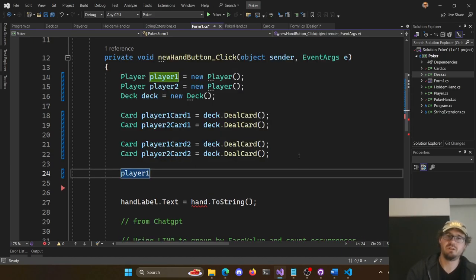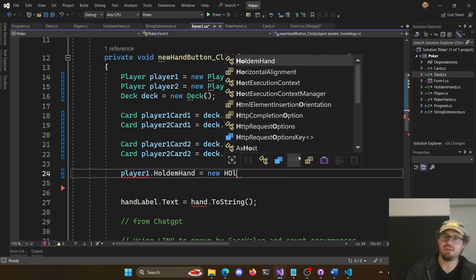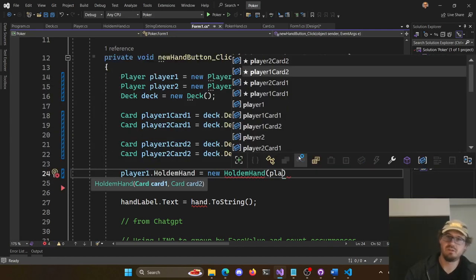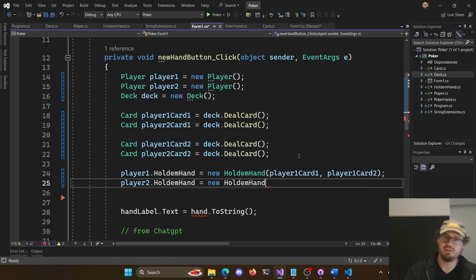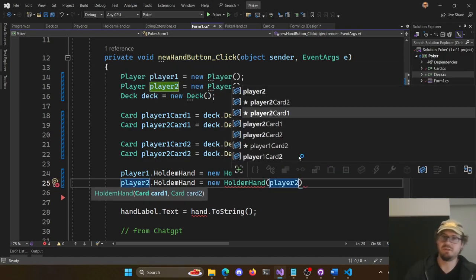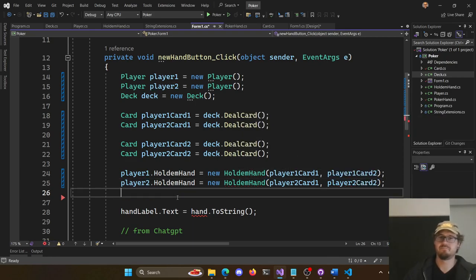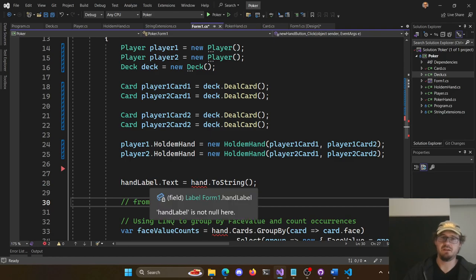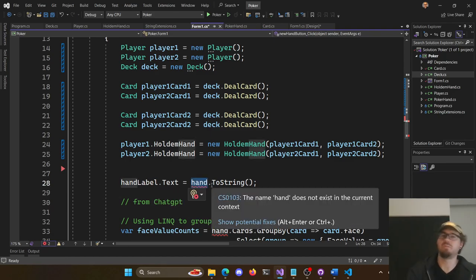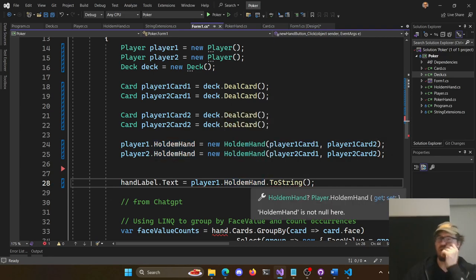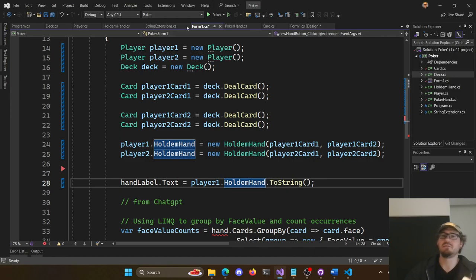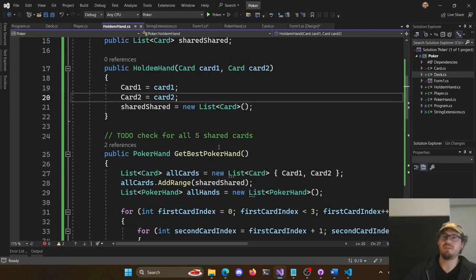So player one dot Holdem hand equals a new Holdem hand given player one card one and player one card two. There we go. And player two dot Holdem hand equals a new Holdem hand given the player two card one and player two card two. All right. And then hand label, this will eventually need to be the other player, but that's fine. So player one dot Holdem hand to string. Now Holdem hand doesn't have a to string yet, right? We didn't write that in here. So Holdem hand should have a to string.